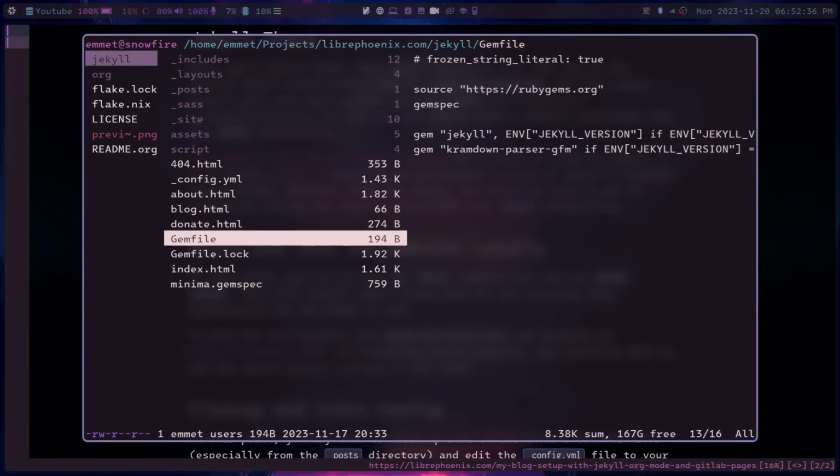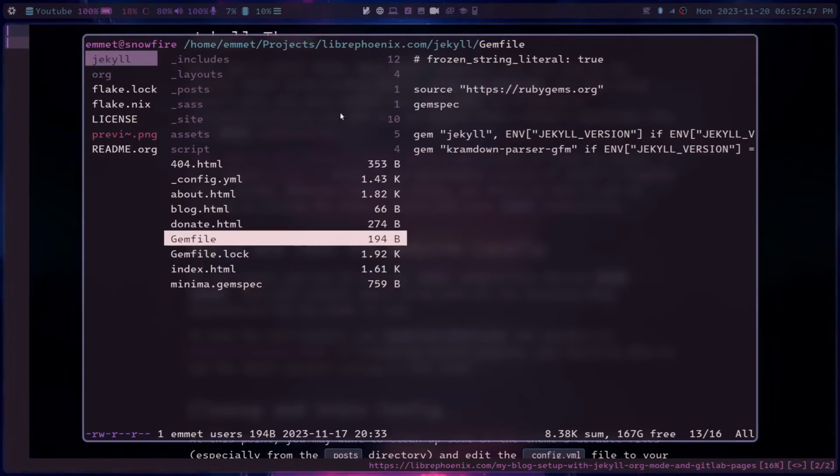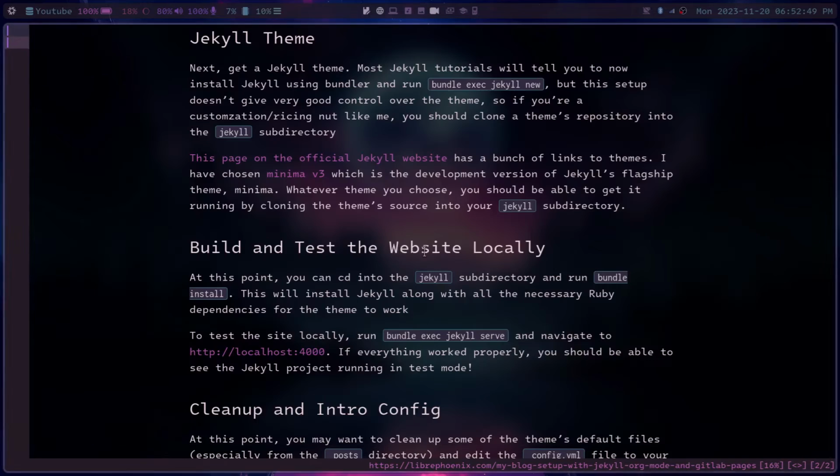So if you want to get going here, then you'll need to install Bundler from your package manager. Pretty much all the standard repos will have Bundler. But once you have Bundler, you go into the Jekyll directory and you just run bundle install. That'll install Jekyll. It'll install all the necessary Ruby dependencies in order for your theme to work. And at that point, you can actually test your site locally by running bundle exec jekyll serve.